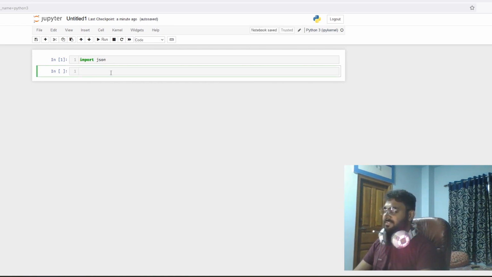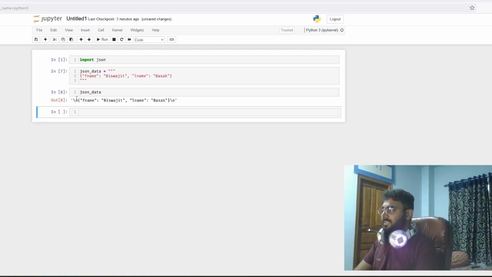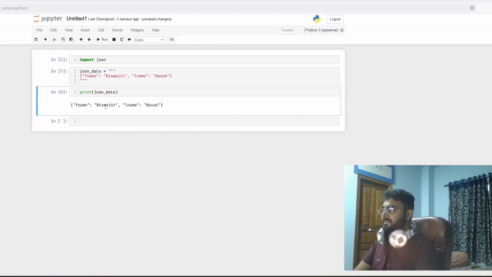I'll import JSON, which is done. So now we'll do json.load or loads. Before loading, the main thing is we need to get some kind of data. So let's print this, and yeah. First name is my name, last name is my last name. So now, let's use the loads functionality.